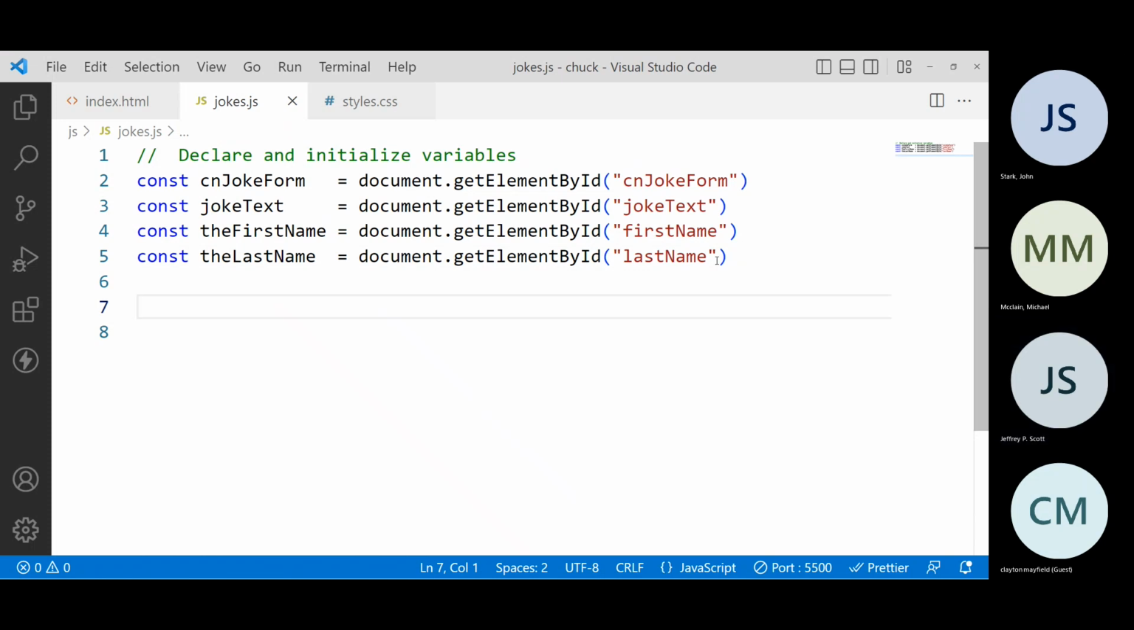All righty. Then I want to come in and I want to set an event listener. But that event listener is going to end up being when I submit the form. And when I submit the form, that's basically when I click that submit button. Okay.